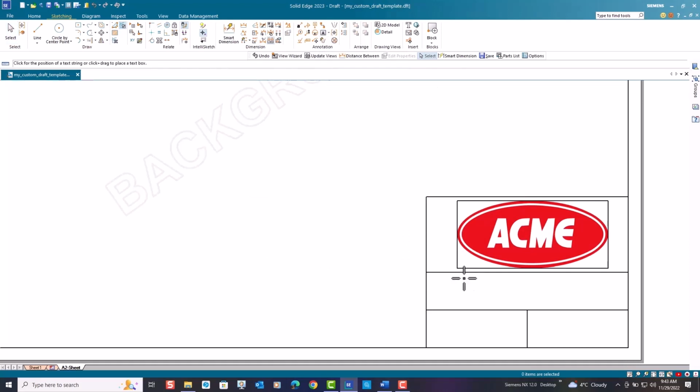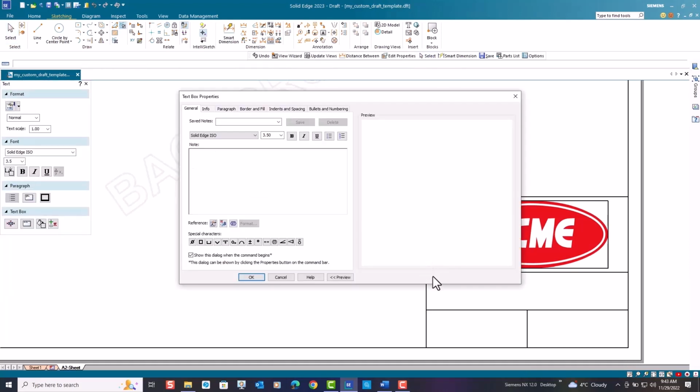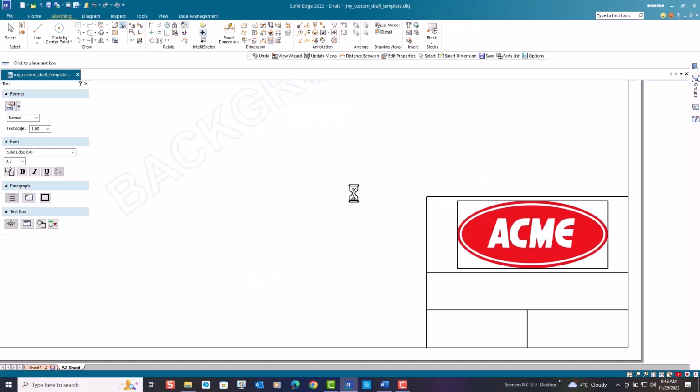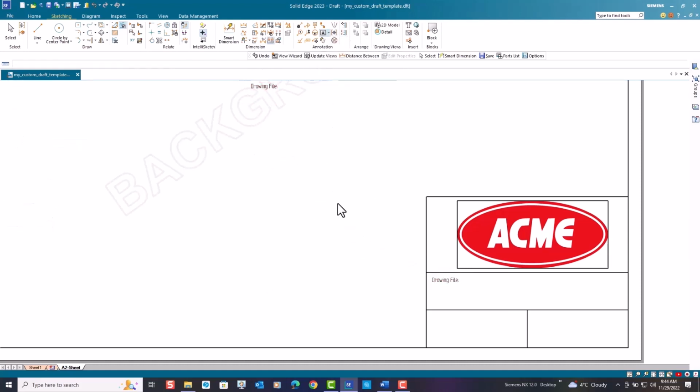I'll then use the Note command to create three notes: a drawing file note, a drawn by note, and a date note. As I create each note, I'll position them in the title block. Once again, this is a command that's taught in the fundamental course, so it's assumed that you know how to do this.